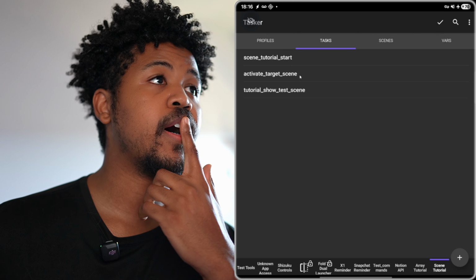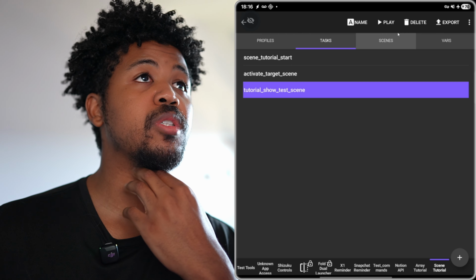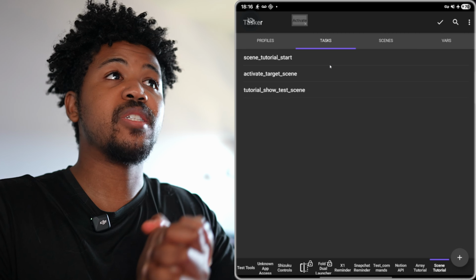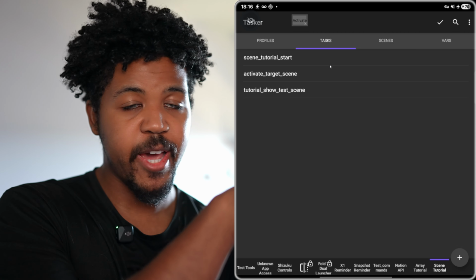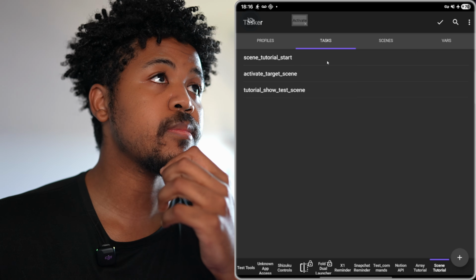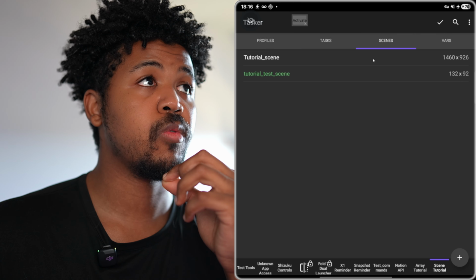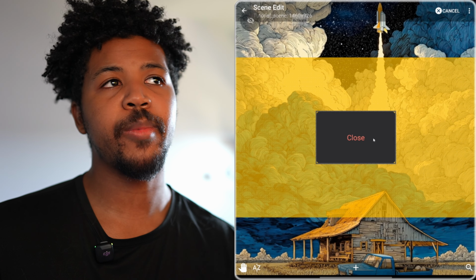So show tutorial test scene, we want that running. All right, cool. So excellent. Now that we know how to have the actual test scene button running, we're going to go back into our regular scene, tutorial scene, and now we're going to make some edits.